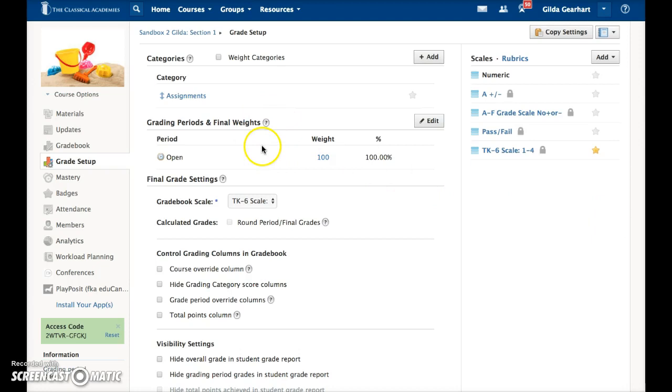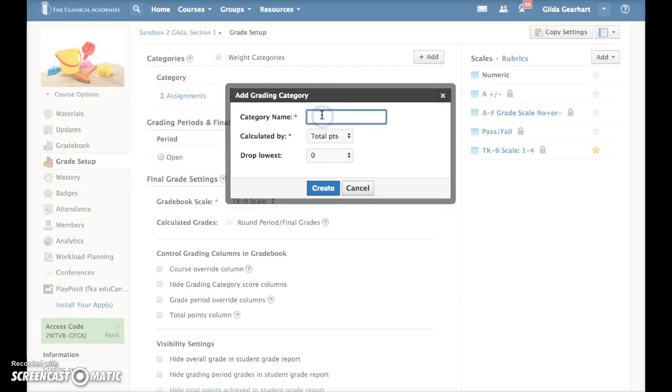This course already has one category listed here, Assignments. Let's add one more. Click on the Add button here. In the pop-up, we'll add a Quizzes category. I recommend that you choose total points versus percent. You can also choose to drop the lowest 1 or 2 or more quizzes or assignments, and then click the Create button here.